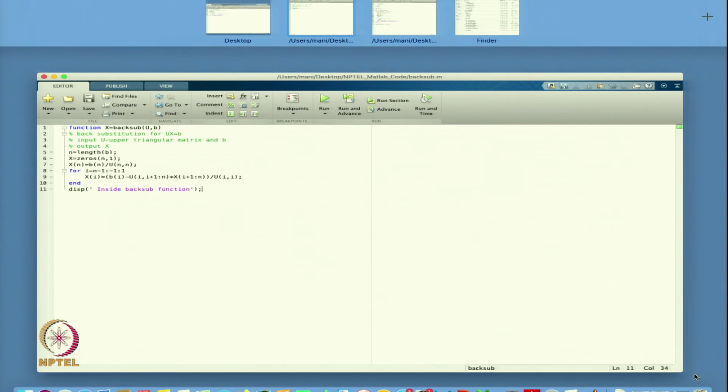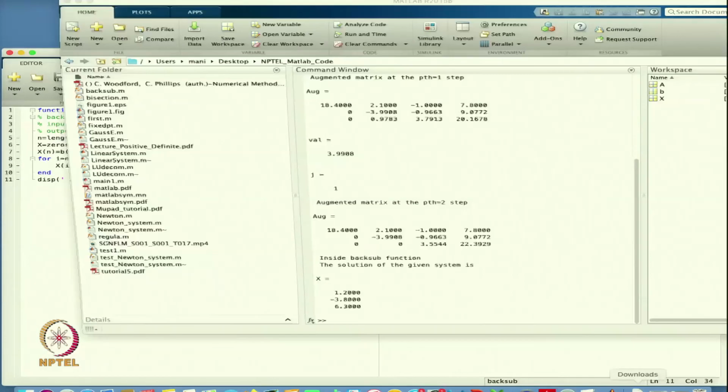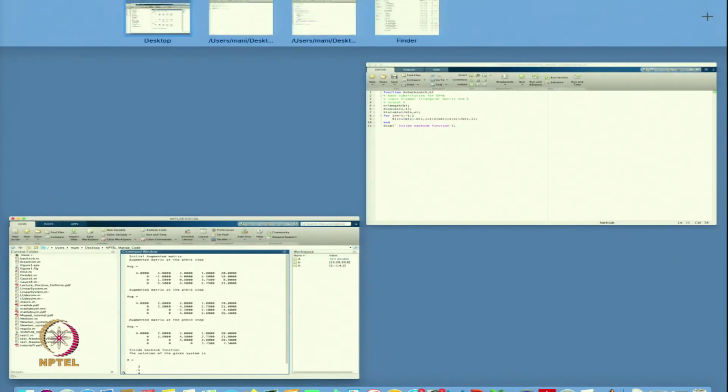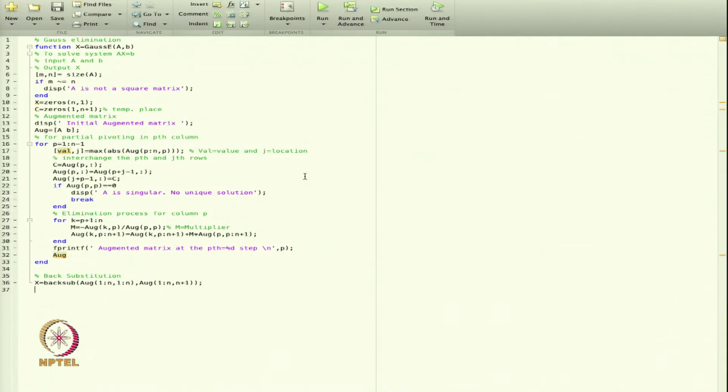So, once I run this one, I am getting the solution. First I have to find the initial augmented matrix. See, I have made the initial augmented matrix. After that I made this semicolon, so I will remove this semicolon. Now it will go based on this one and show the values. So, now I think it will give the value.